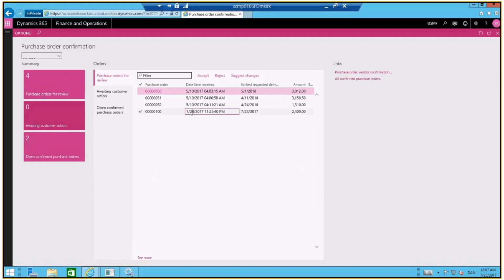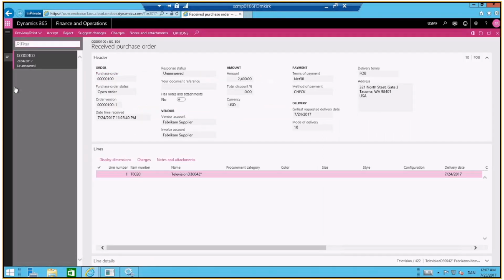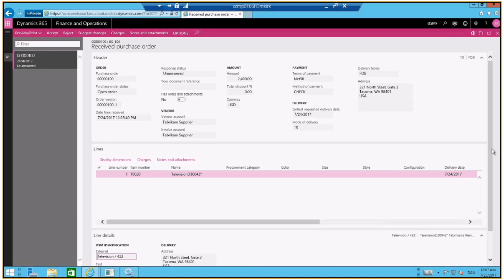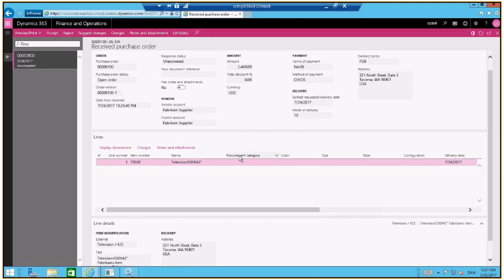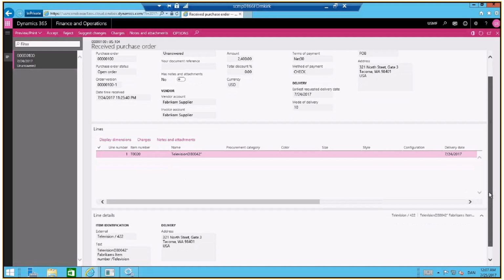I can see that I have 4 purchase orders today. I need to process them all, but for this demonstration, I'll process the one we see today. Okay, I'll take a look at this purchase order. I have one line. It has to be very simple here. My response is still not answered. There is some price information, terms of payment, method of payment, the overall delivery date, and the delivery address. There is the line down here, and this is the product I have ordered.